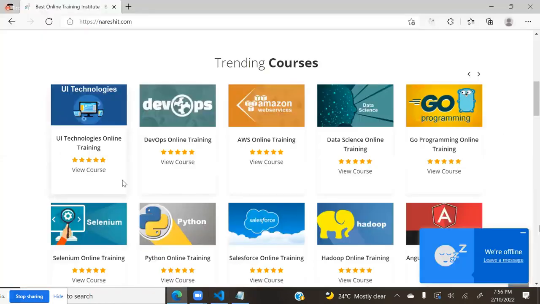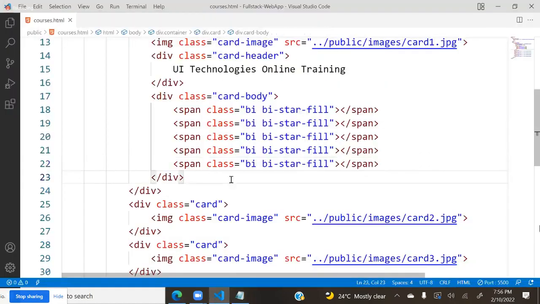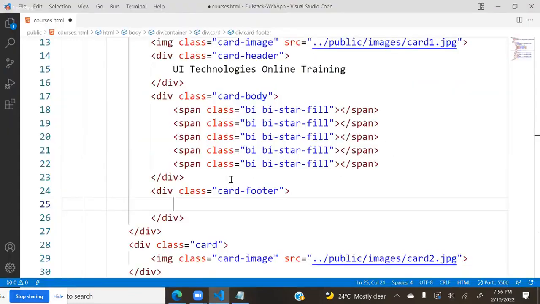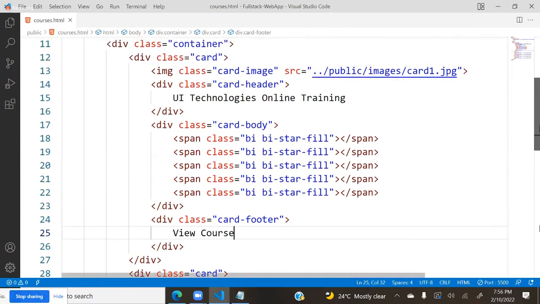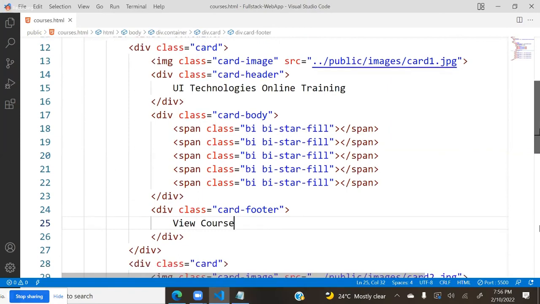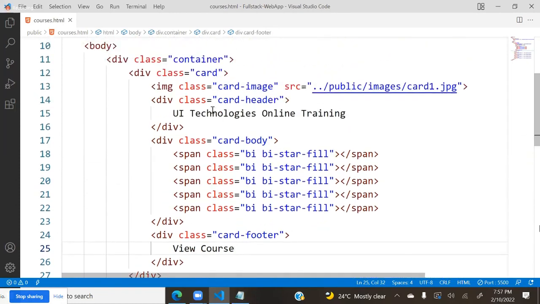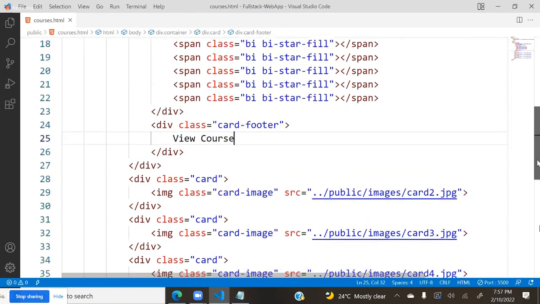Okay, next we have one more below this card body. We will keep a class called card footer. And in the card footer, I will keep view course. View course option is there. So that means every card contains how many sections? Every card contains 3 sections: header, body, and footer. And at the top, it has an image. Now the same thing you have to do for all other cards.